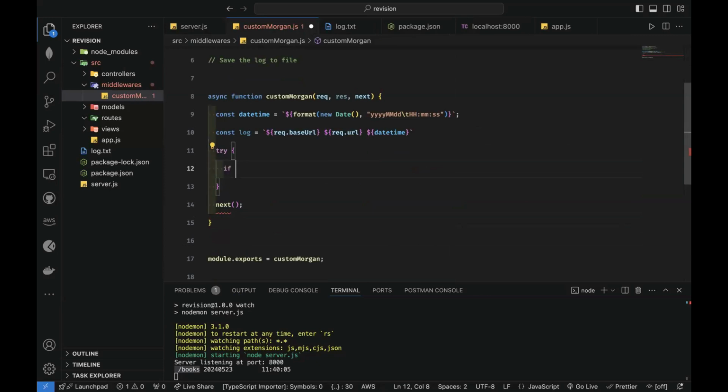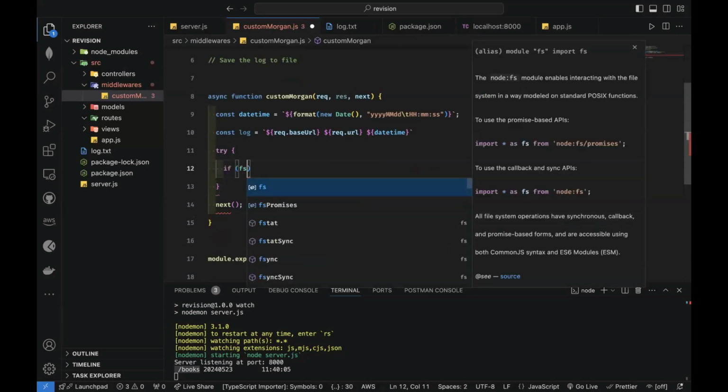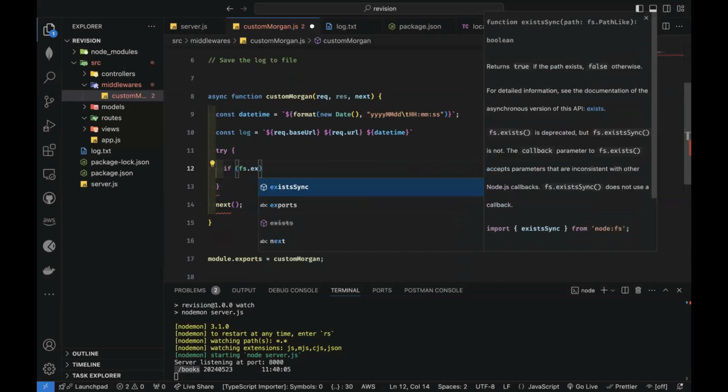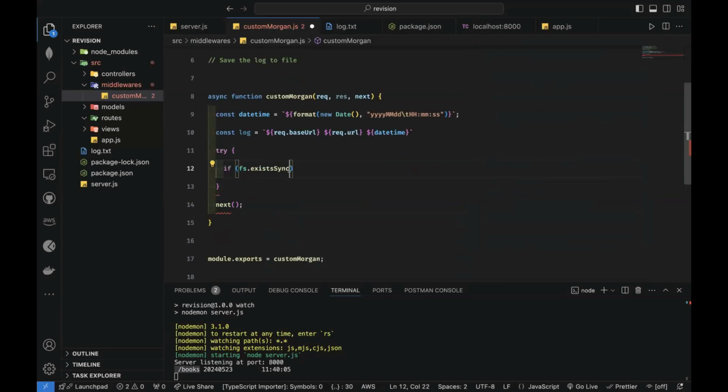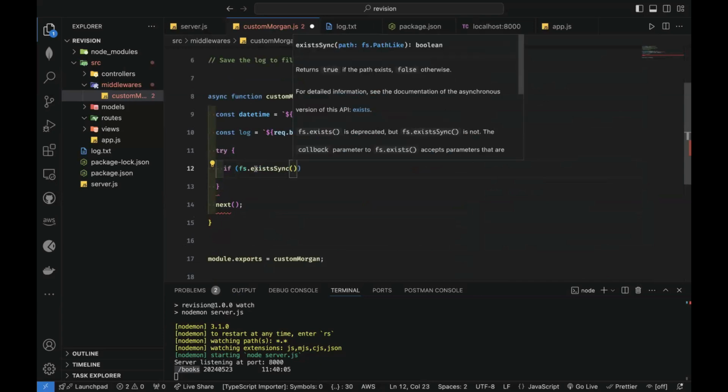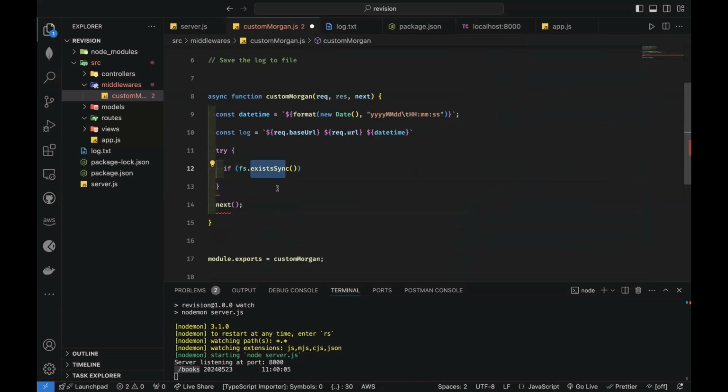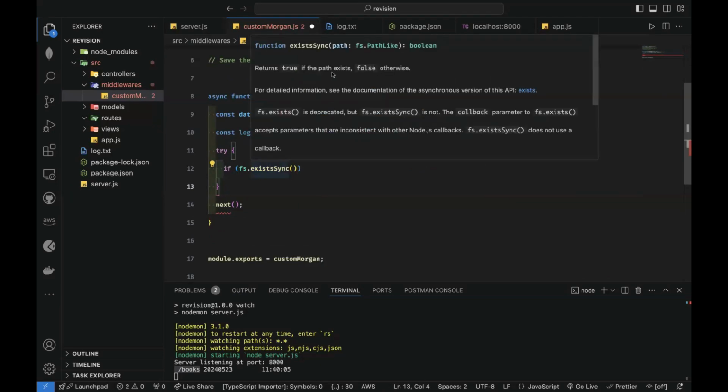Check if... there's a function called existsSync. The reason why I'm using this is to check if a file exists. It returns true if the path exists or false otherwise. That's what this does.